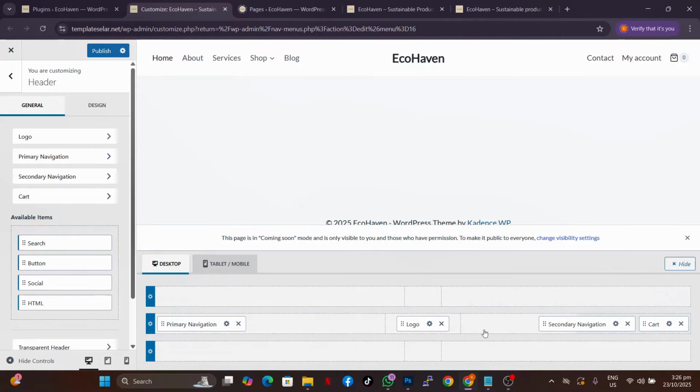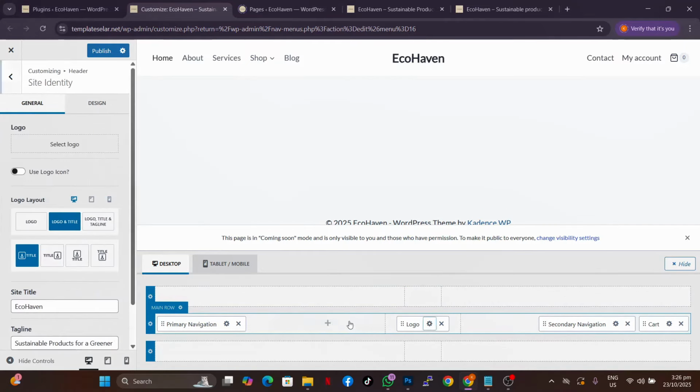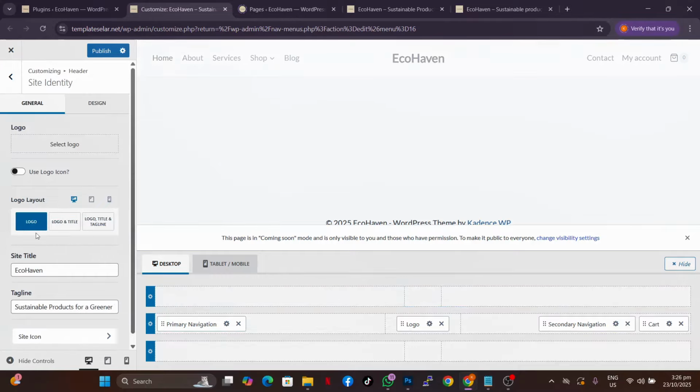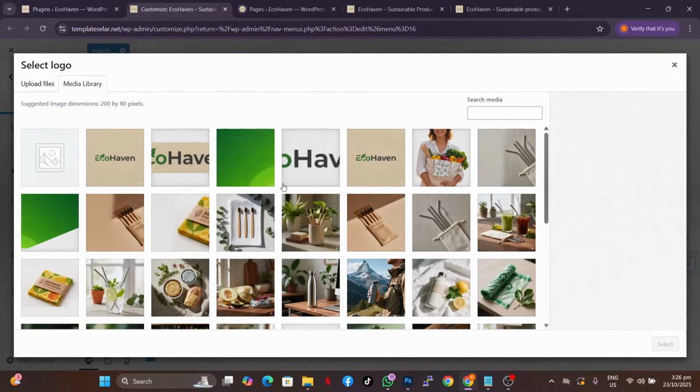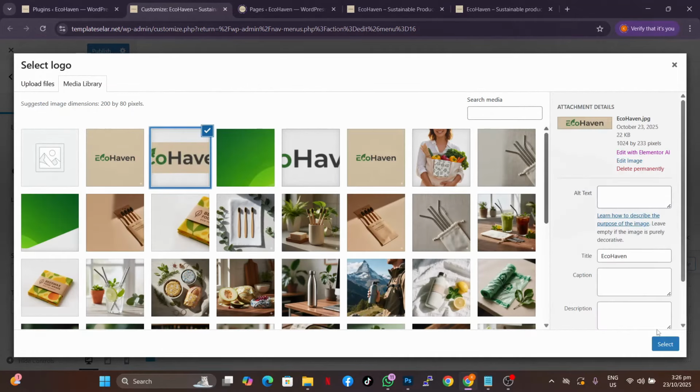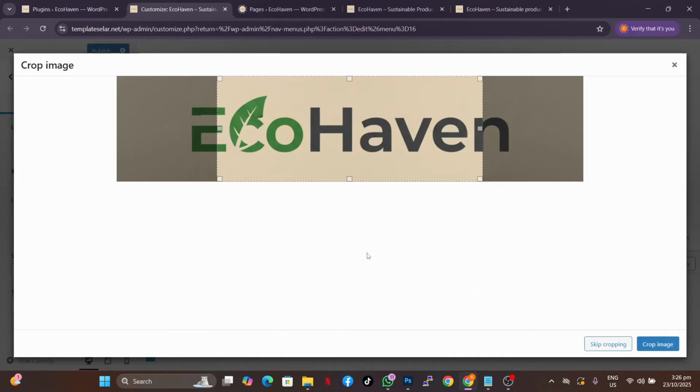Now that we are done with this one, we're going to style it. So let's go ahead and style it. We will click on this and choose a logo over here. The logo layout, we're going to make it logo, and then over here we're going to select our logo. I'm going to just crop it small, so this is quite okay. So I'm going to crop it.